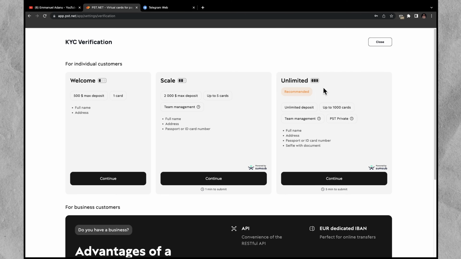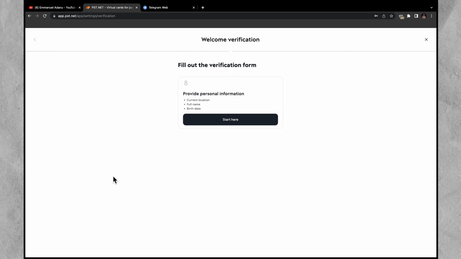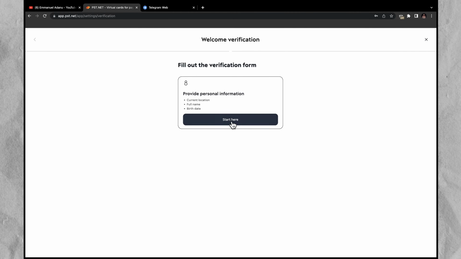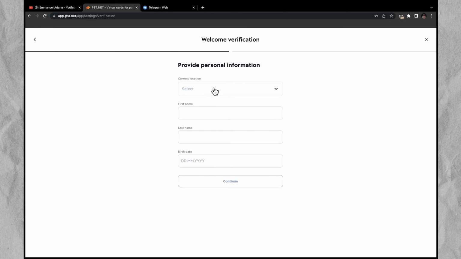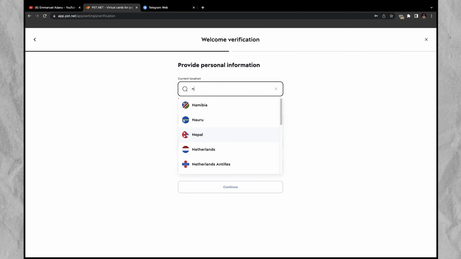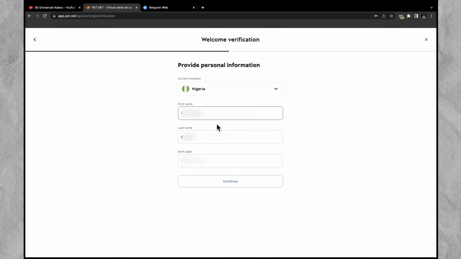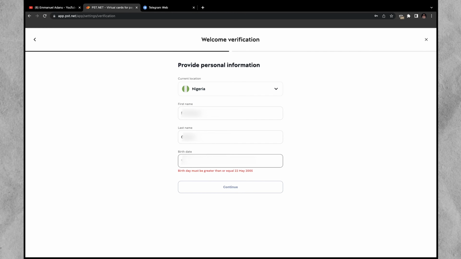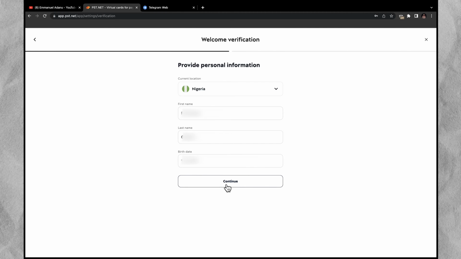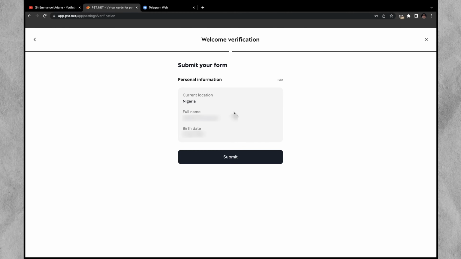You can do all of this at your own convenient time, but for a start, you can just complete the first level and you'll be able to create your first card. So to get this done, I'll click on continue and then fill out the verification form. I'll click start here. Here they say select your current location. I'll just type in Nigeria. And then first name, I'll enter my name right here, and then your date of birth as well. Then just go ahead and click continue, and then verify the information that everything is correct, and then click submit.